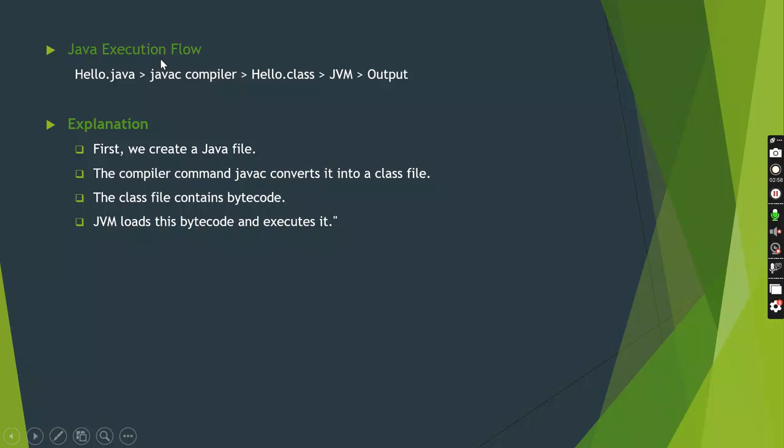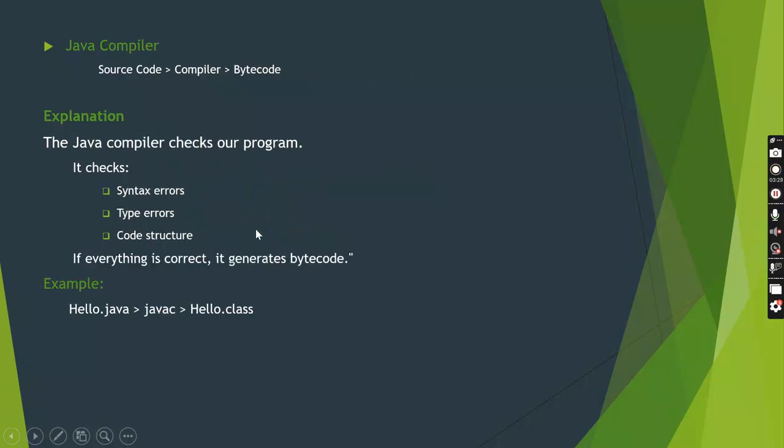Let's see the Java execution flow. We have a hello.java file. The compiler converts it into a .class file, hello.class. After that, JVM converts it to machine code. After that, we will get output. Explanation. First, we create a Java file. The compiler command javac converts it into a class file. The class file contains bytecode. JVM loads the bytecode and executes it.